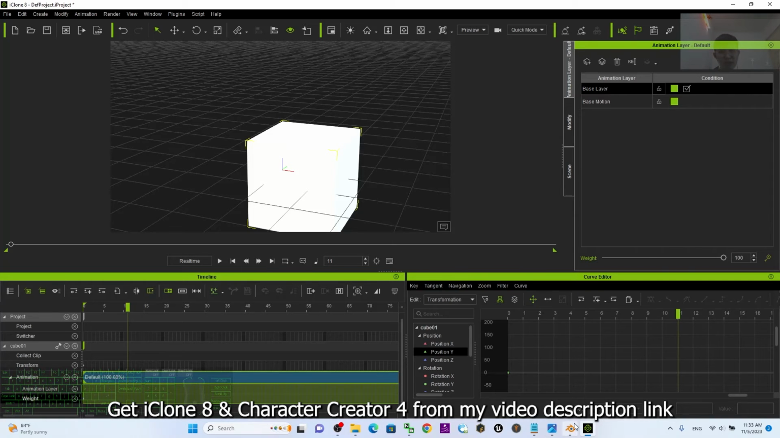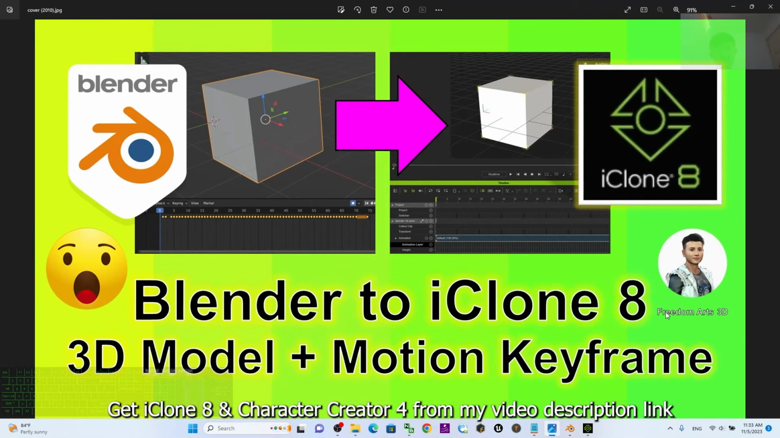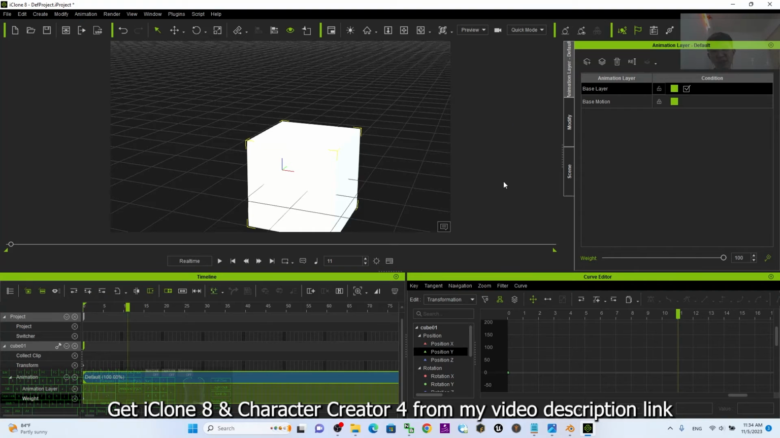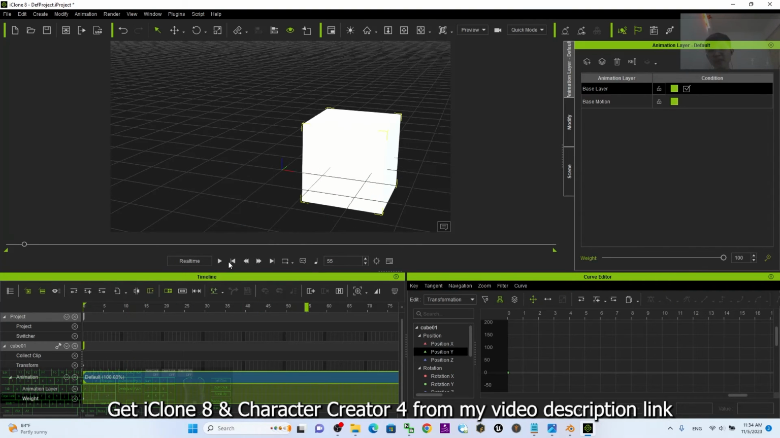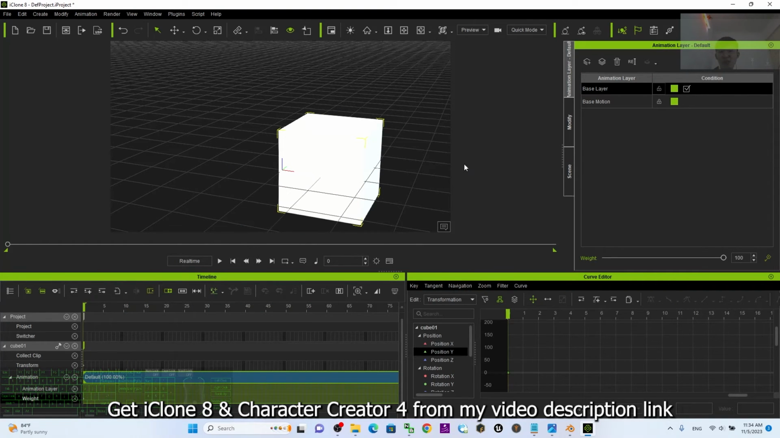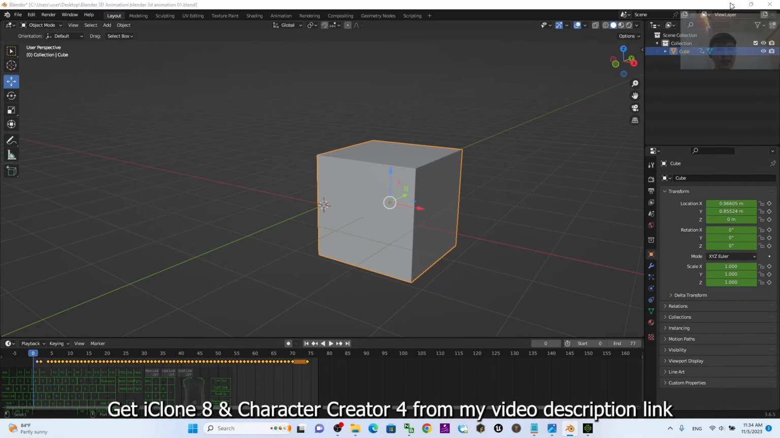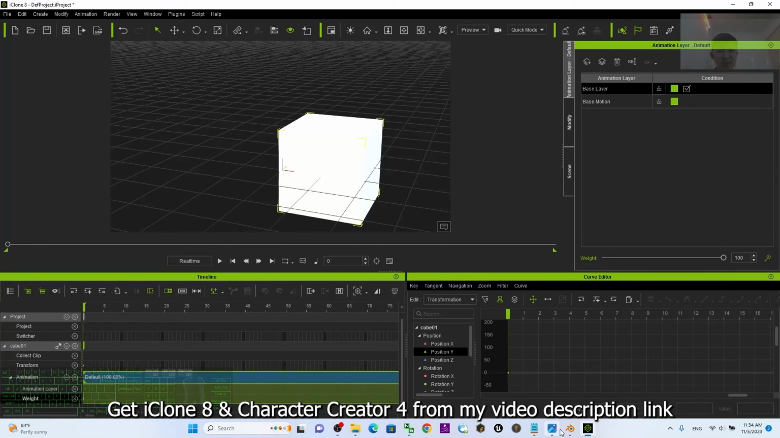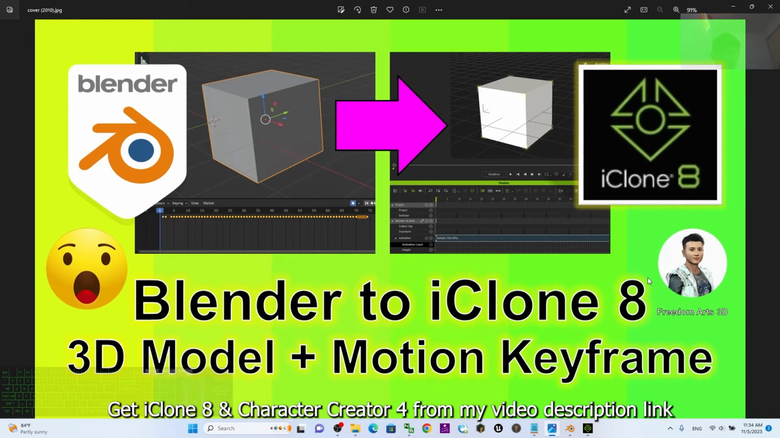Right. That's all for today about my tutorial on how to transfer Blender 3D models with the motion keyframe animations to iClone 8 3D animation software, preserving all of the motion keyframes, and you can render it in iClone as well. When you need it, you can just create any of the motion in Blender and transfer it to iClone 8 3D animation software.